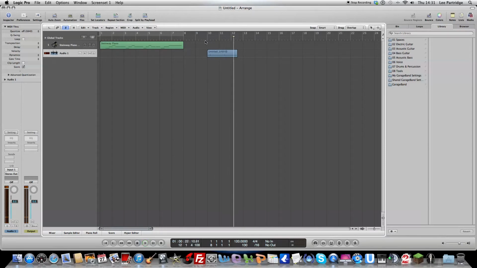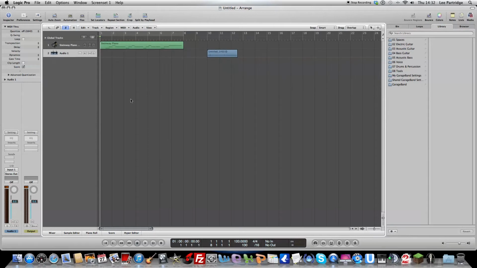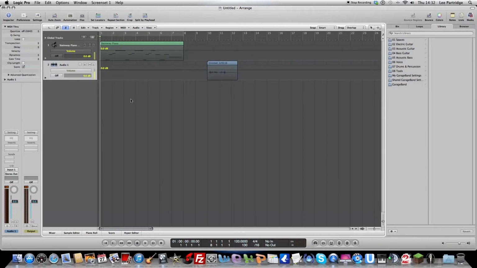That's pretty much it. Anyway, on this one, I'm going to show you how to use automation. Now, there's 2 ways you can use automation, and there's 2 ways you can access it. So the first way is at the top here, it says automation. You can click on it, and it brings out this. Now there's another way, by pushing A on your keyboard, it brings out this.